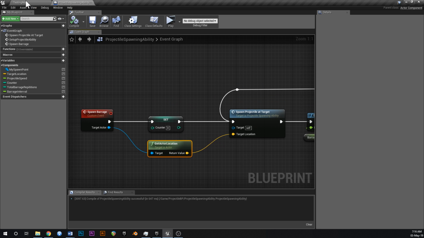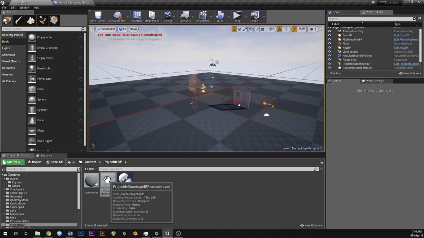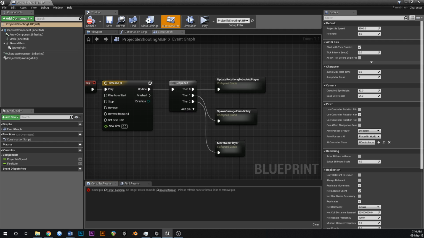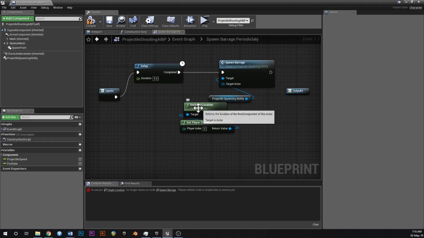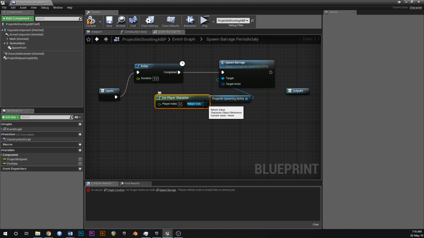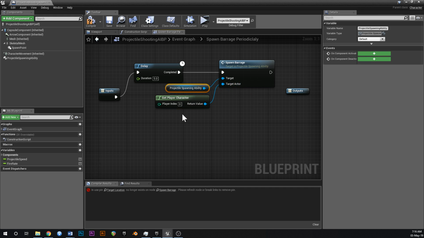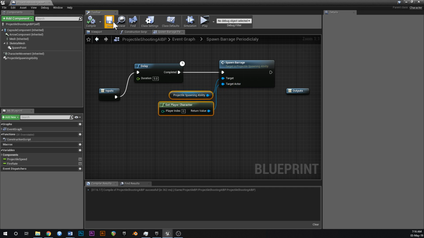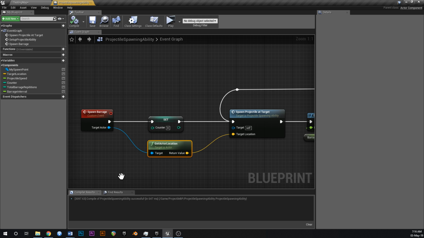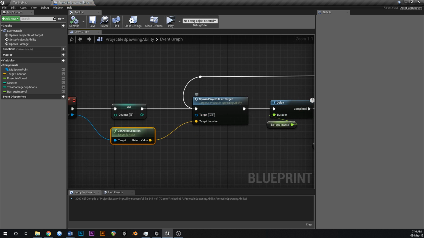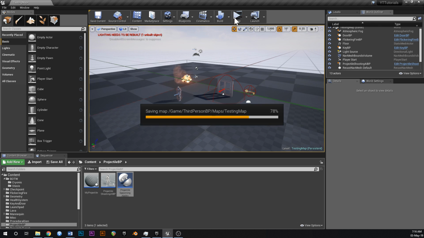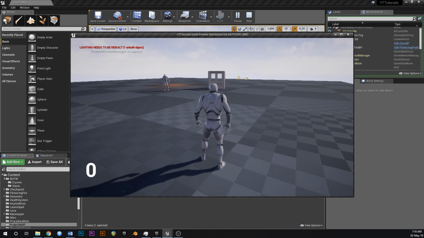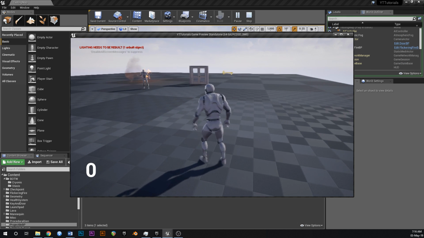So now if we go into the AI's blueprint, and we go to the spawn barrage periodically, that's not going to work anymore. We need to get rid of our location node and then hook up the target actor. And now what that's going to do is every time that event is called to spawn the projectile at a target, it's going to check where the target character is, get their location, and then shoot at that location, instead of shooting at the location of the actor when the whole thing originally started.